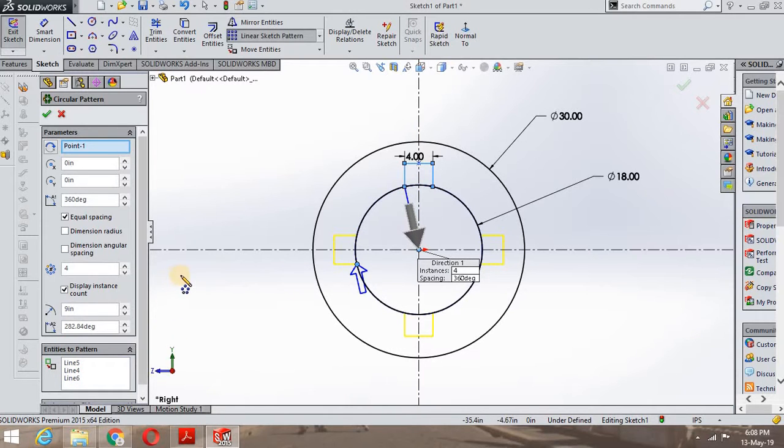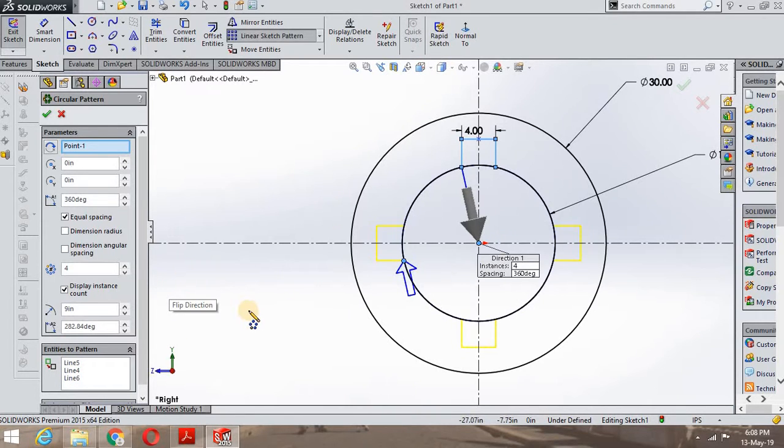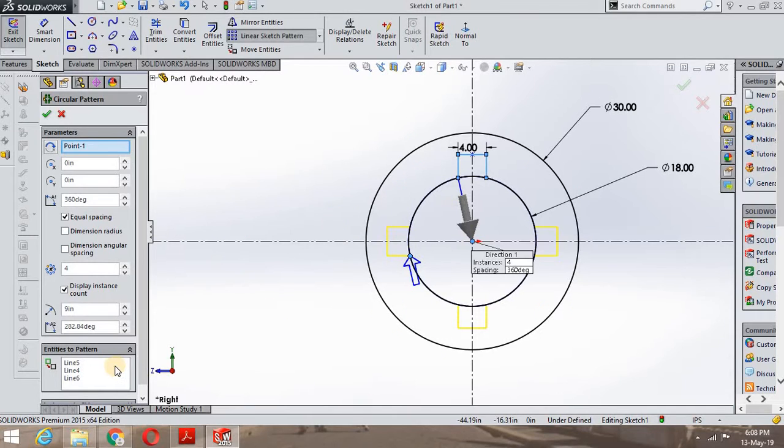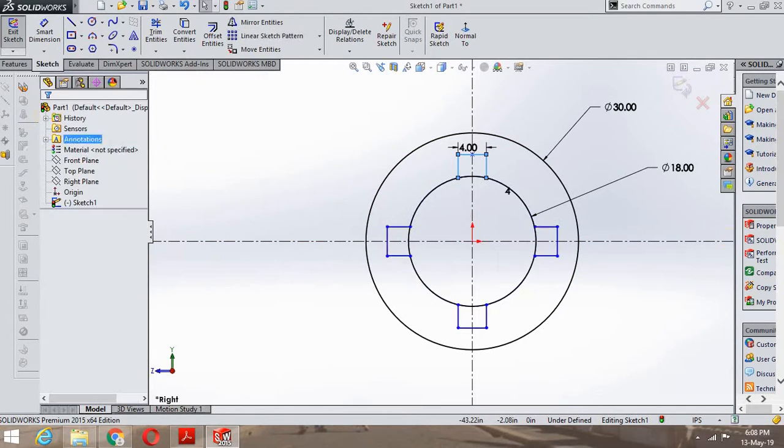So once you select the figure, all the figures you have selected will come here. See, line number 5, line number 4, line number 6. I think probably line numbers 4, 5 and 6. So this will come here. So I'll click here, OK.